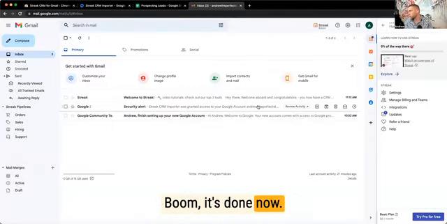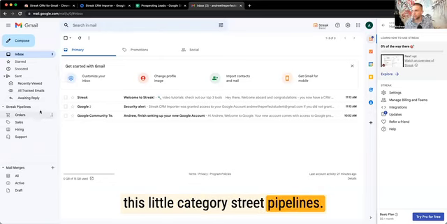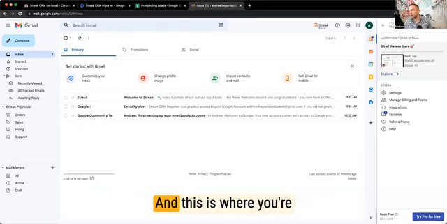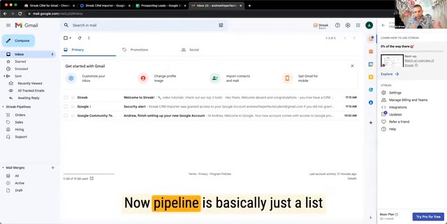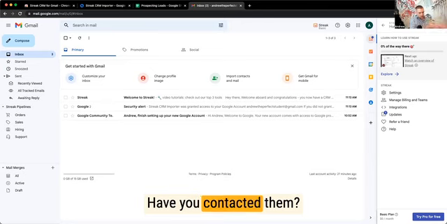Boom, it's done. Now, the way Streak works is you'll see over here on the left this little category, Streak pipelines. This is where you're going to create your pipeline. Now, a pipeline is basically just a list of all the prospects you're reaching out to and what stage they're at. Have you contacted them?